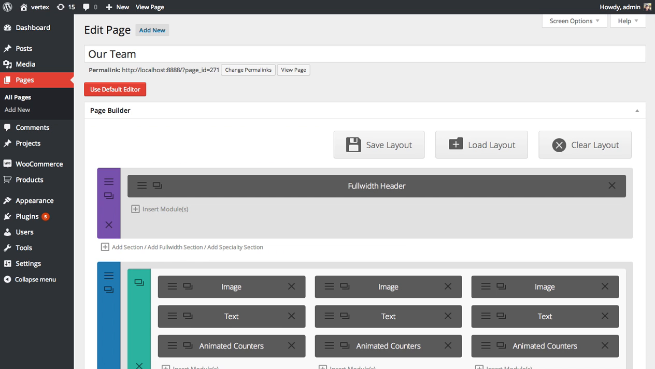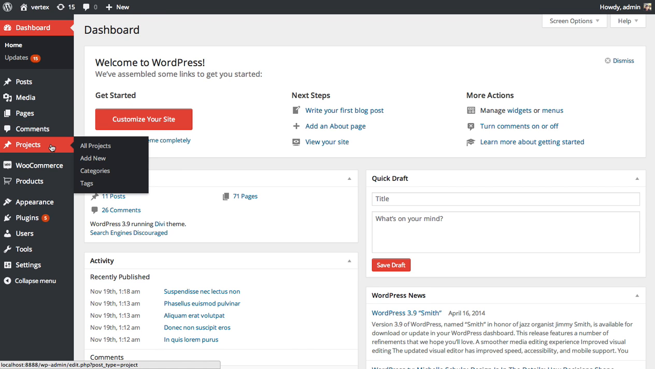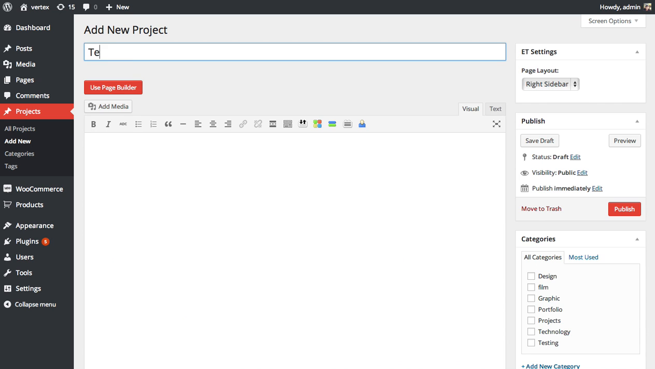So let's go over how to create a portfolio. First thing you're going to need to do is add some projects. Now when you install Divi, you're going to see you have a unique post type called projects here, which will be used inside the portfolio modules. So the first thing you're going to have to do is add some new projects. So go to projects, add new. I'm just going to add a quick test project here.